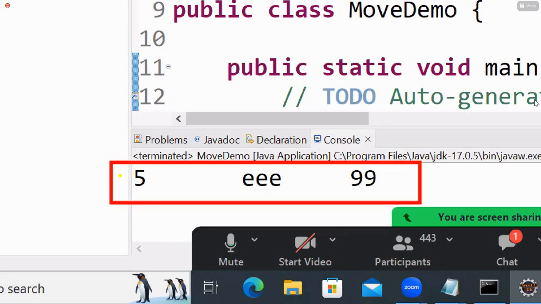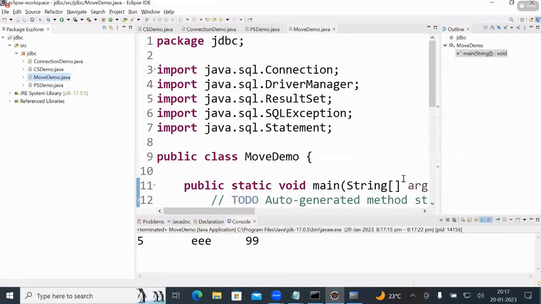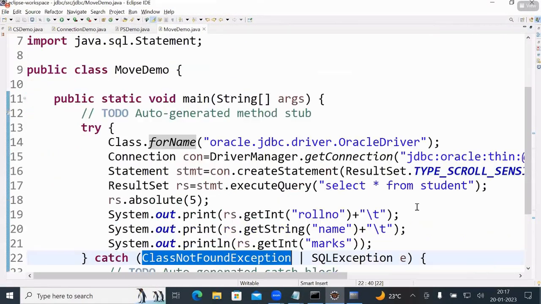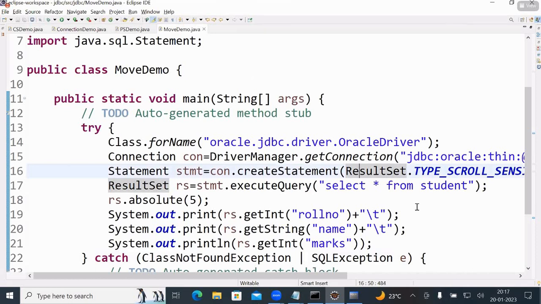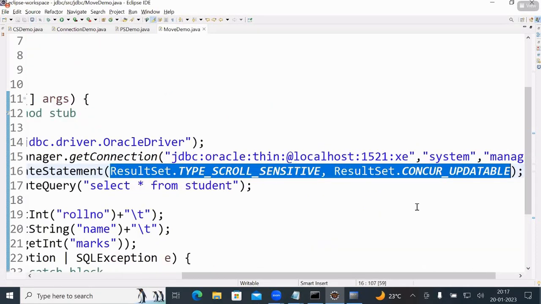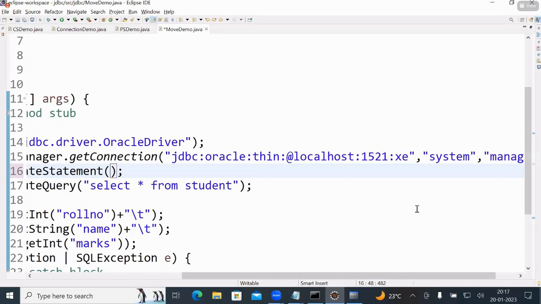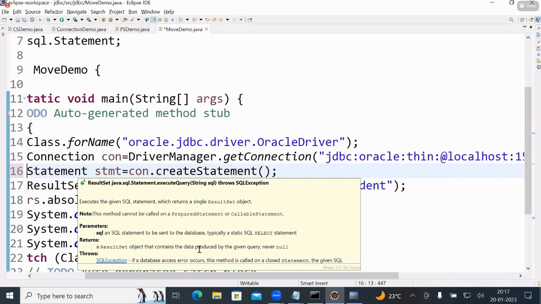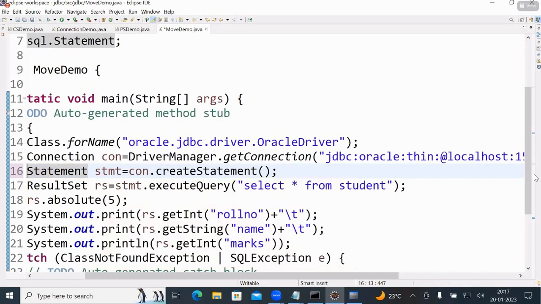Here, suppose I'll remove the result set types here. I'll remove this. I'll remove this. Result set type I removed, concurrency type I removed. But this method also is there, no? See, is it showing any error? No. No.